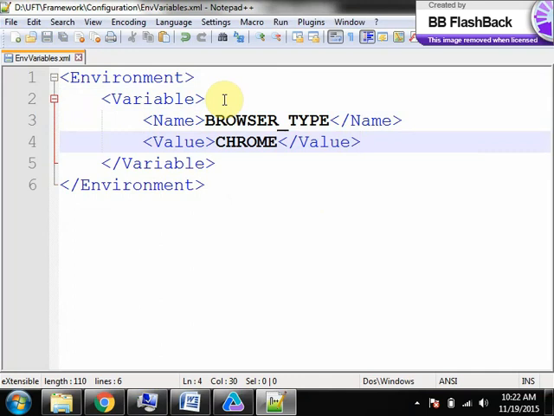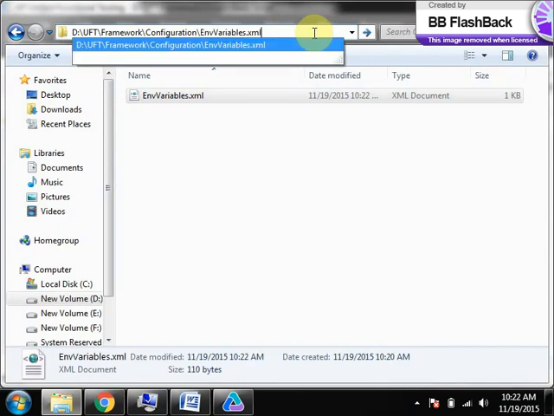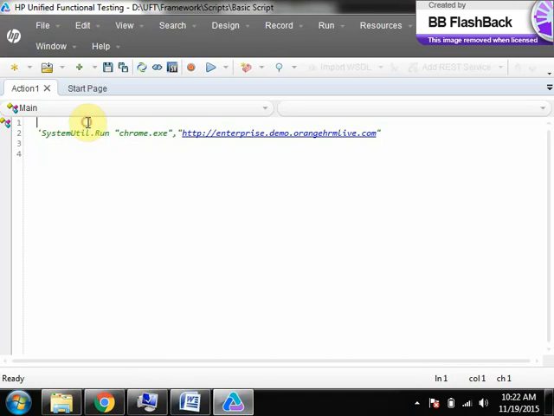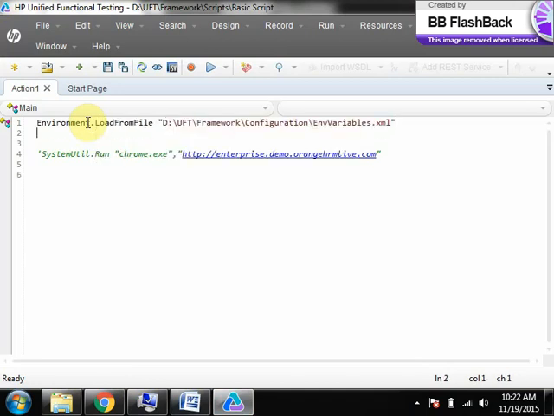Save this. Okay. Then what I will do now is we need to load this environment variable in the script, in every script. How do we load that? Say environment dot load from file, give the absolute path. But again, we are hard coding the path here. But this path will be changing from system to system. It's not the same path we will be using. And we will be coming back to that, how we can manage the path. Okay.